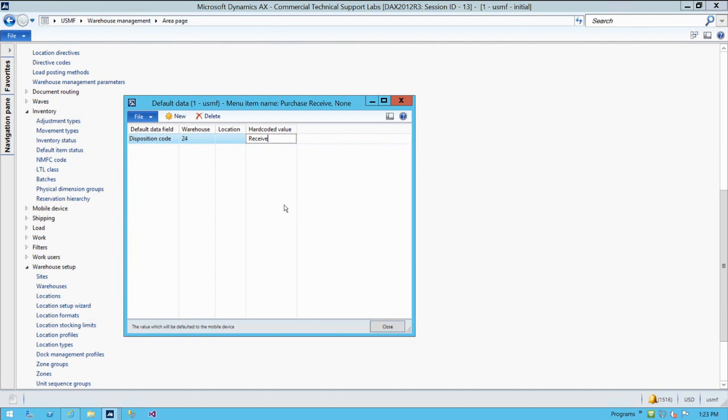Okay, so I'm defaulting receive in here. Now, I can default a lot of information in here if I wanted to, item quantity, whatever. But I'm going to default my disposition code.